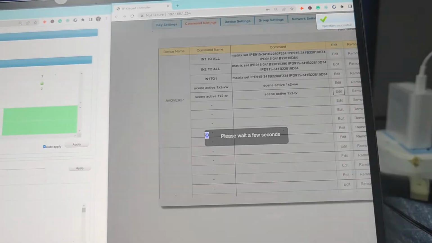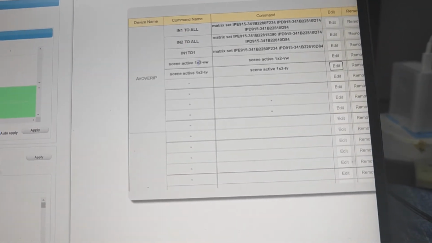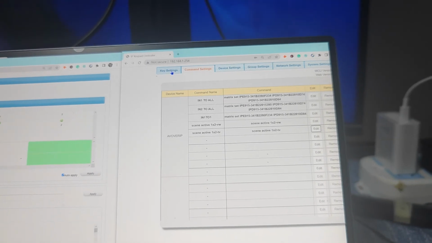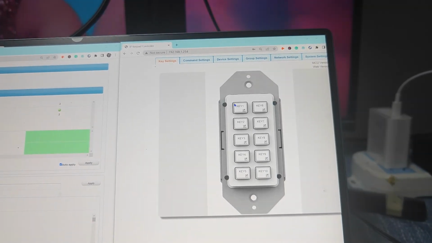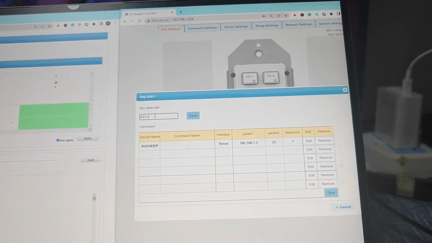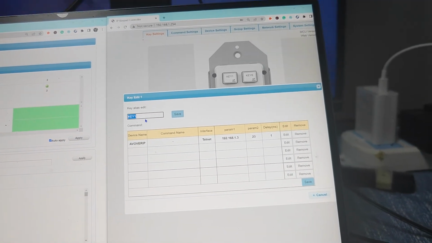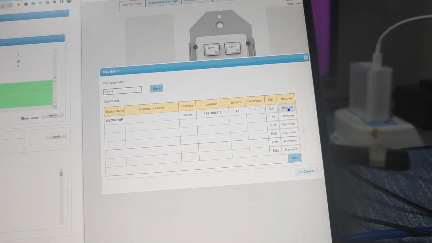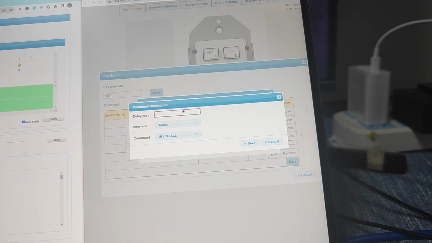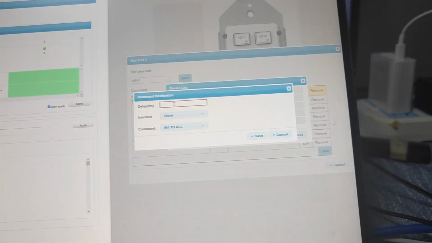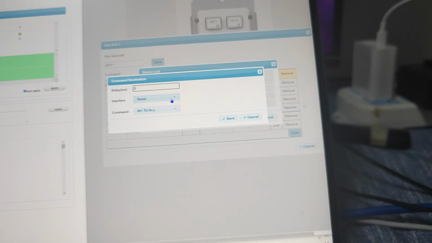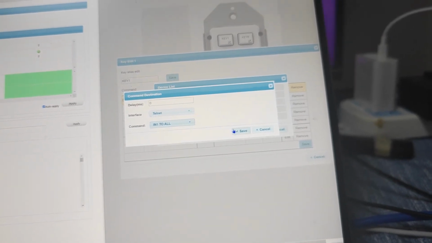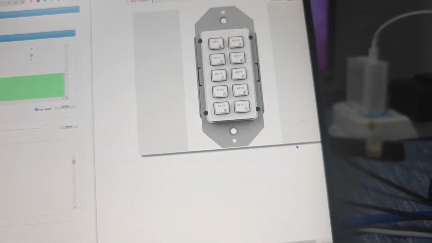So now we already have several commands set here, and next step we'll just go to the key settings, then choose the first key. We can rename it, but we also can keep it as key 1, the default. So we can just remove the first one. For the delay, we can just put a 0 or any time, because each button can have 6 commands. So choose the commands which we just saved. So the first button we just choose input 1 to all outputs, and then click save button here.